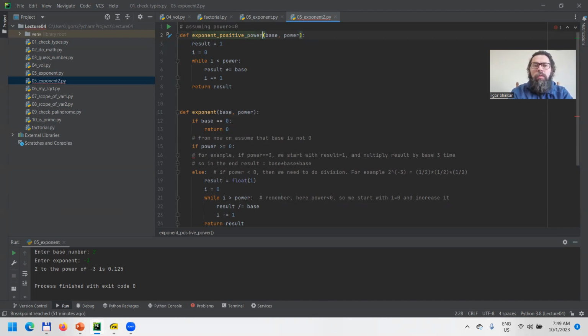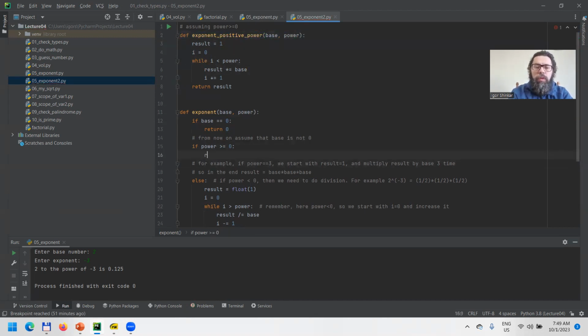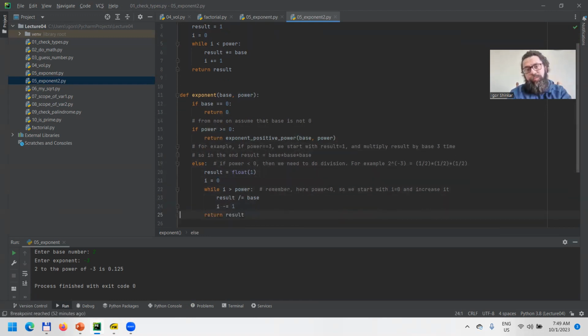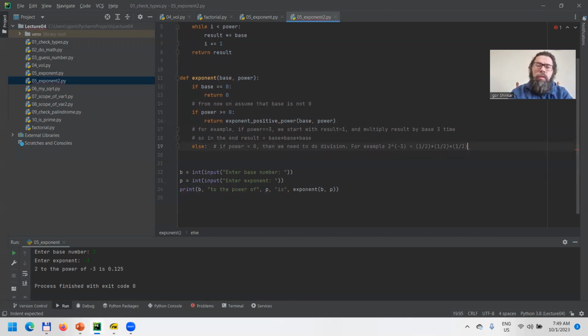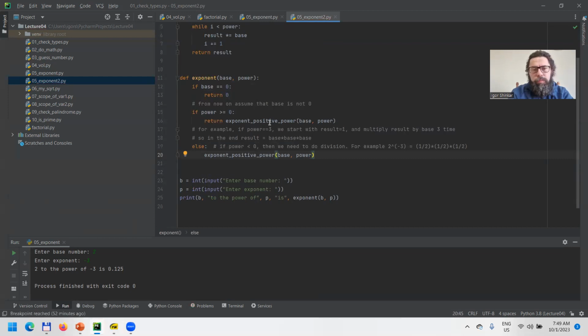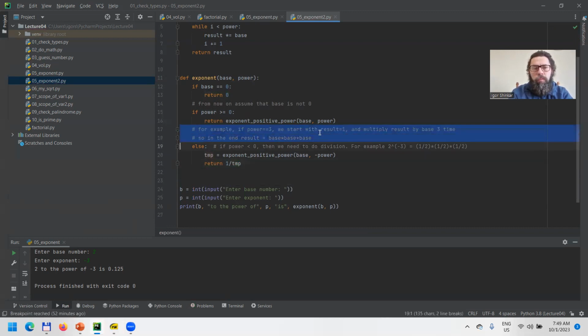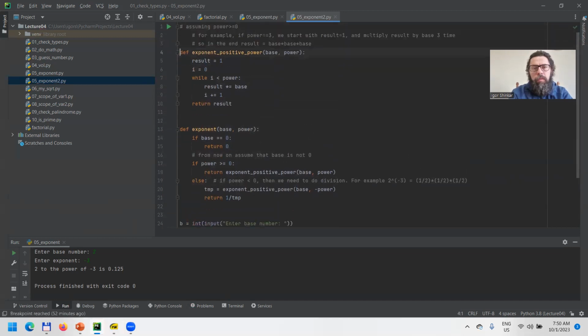If it's a positive power, then we can simply implement this part. So if power is positive, then we return exponent power positive base power. What if the power is negative? What do we need to do then? So here is what we can do. We'll have a temporary variable that will compute of negative power, and then we'll return 1 divided by it.